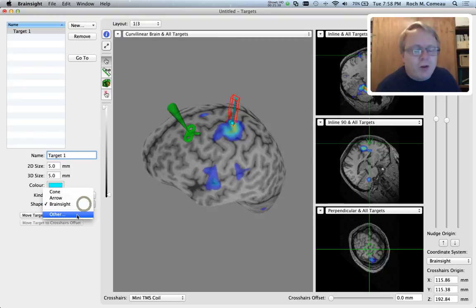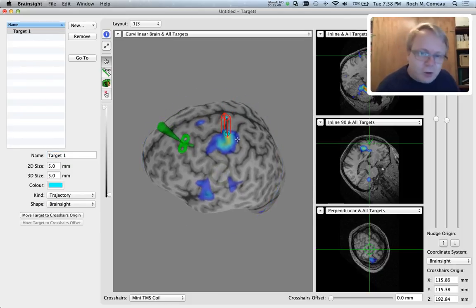You can also, if you want, if you had a CAD file, select Other, and then load an STL file from common CAD software if you want to display it as a unique shape. Garden gnome, if you like. Brainsight wouldn't matter. You would simply stick whatever that CAD file is there. Now that's defining your target based visually or on fMRI data.